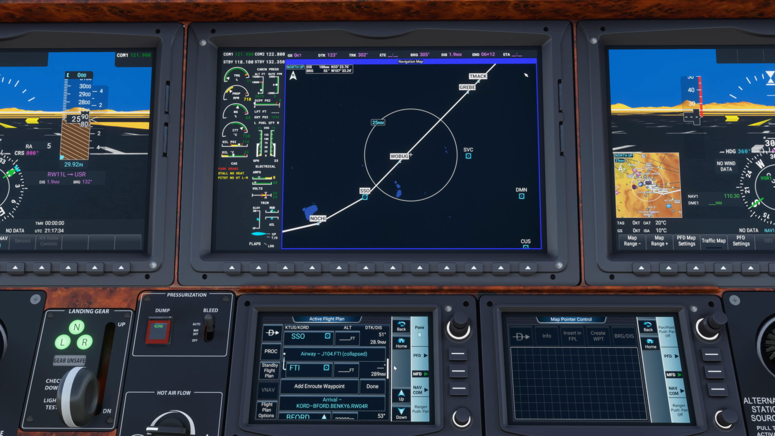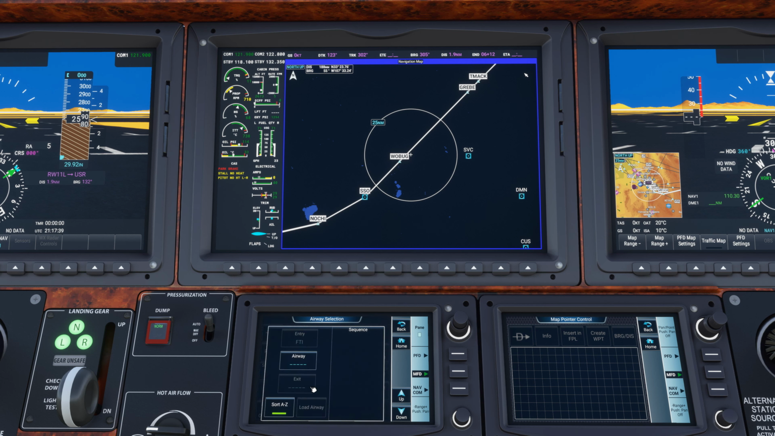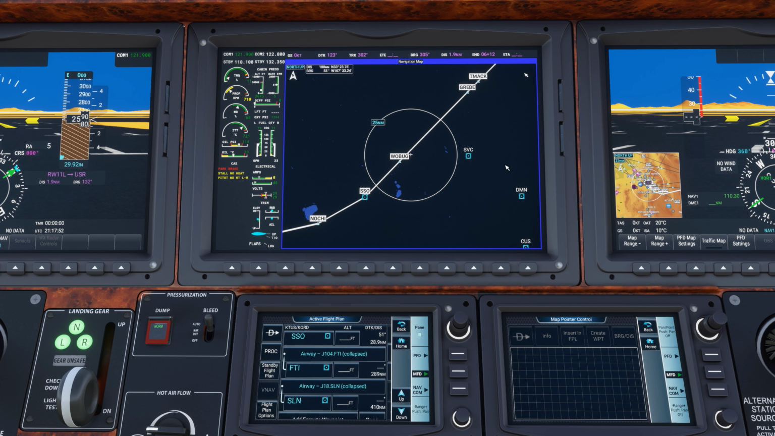So let's take a look at that, just to show you guys one more time. So even though this is part of the airway, we're going to click on that, load airway. This is our entry point, the airway. There's the J18. Go to exit, and what did I say? SLN, right? Sierra Lima November. And there it is. Boom. Again, no problems. Okay, no weird duplications or anything like that. You would fly it as you normally would.